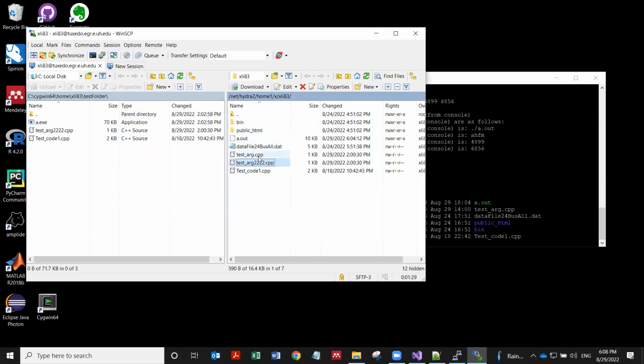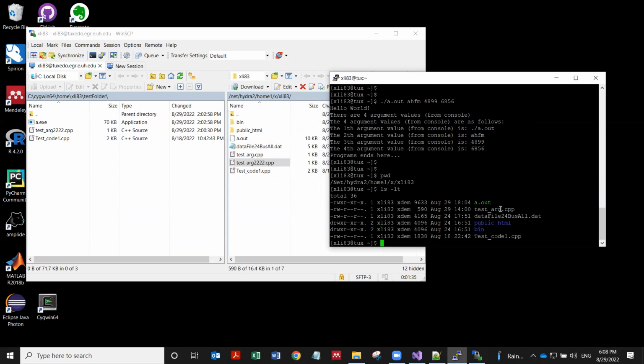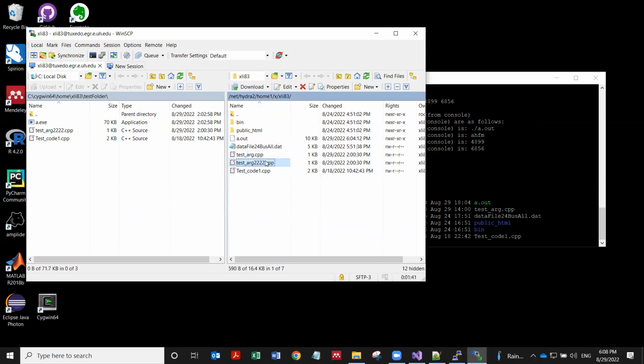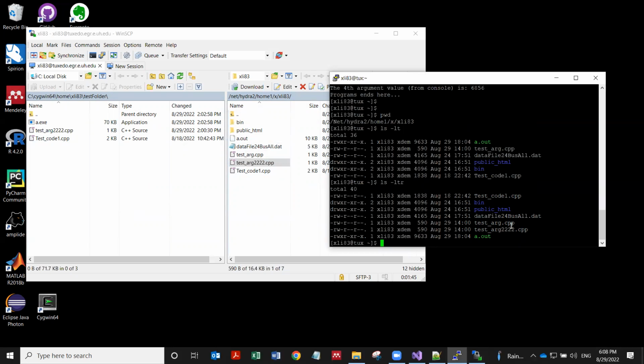So you see the file is here on the server. It's already on the server. This file was not here, right? You see, we don't have that code. But when we list all the files again, we should expect to see this file, because this is the file we just uploaded. Let's try it. Okay. See here, it's here. This is the file we just uploaded.